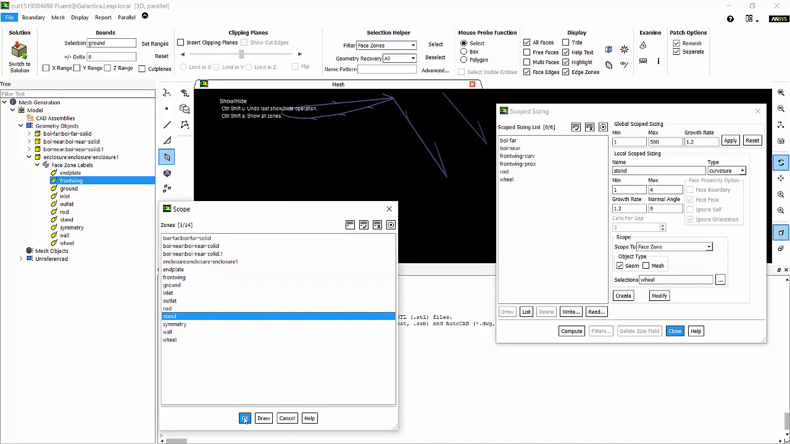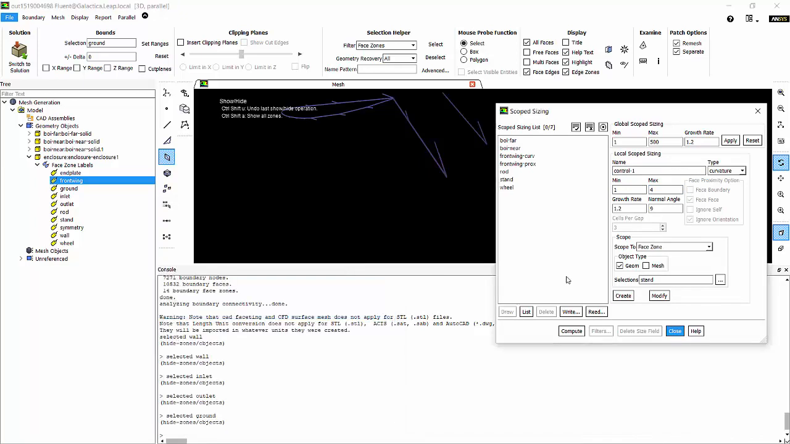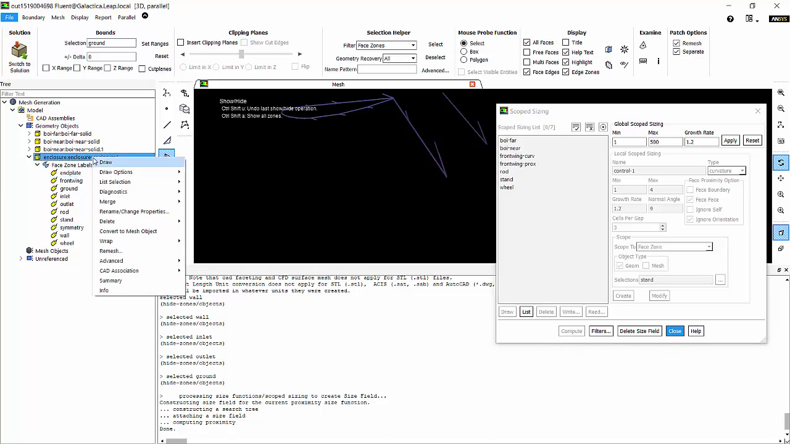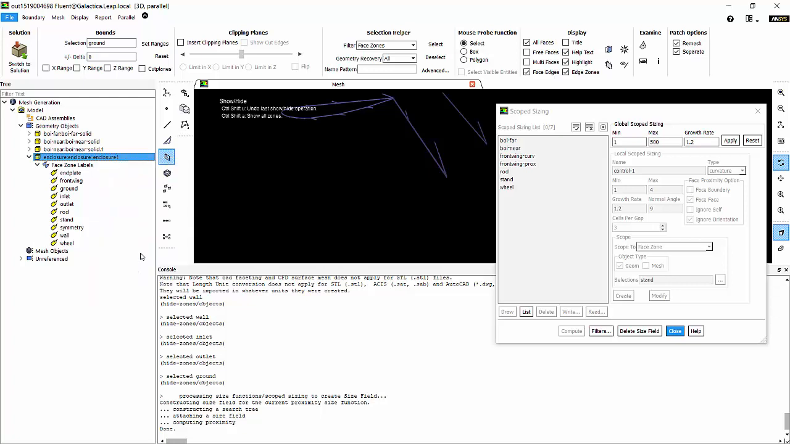Press OK, create. Now what I'm going to do is compute the size field. So I'm just going to hit compute here, and before I take it back in, I'm just going to select this, right click and remesh it.